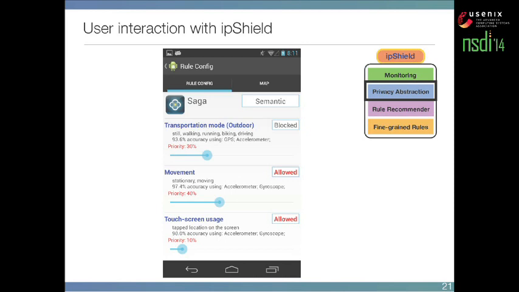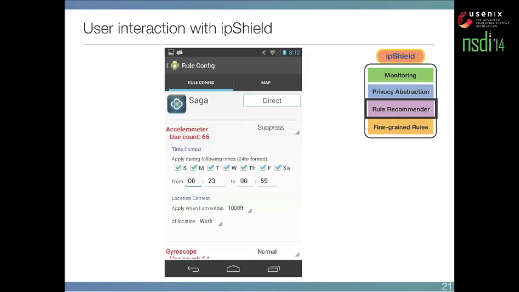In the semantic configurator mode, the user is presented with a list of possible inferences that could be made. At this point, the user can assign a priority to an inference, and he can also classify the inference as allowed or blocked, that is, a whitelisted inference or a blacklisted inference. The rule recommender then tells the user which sensors to suppress or allow.